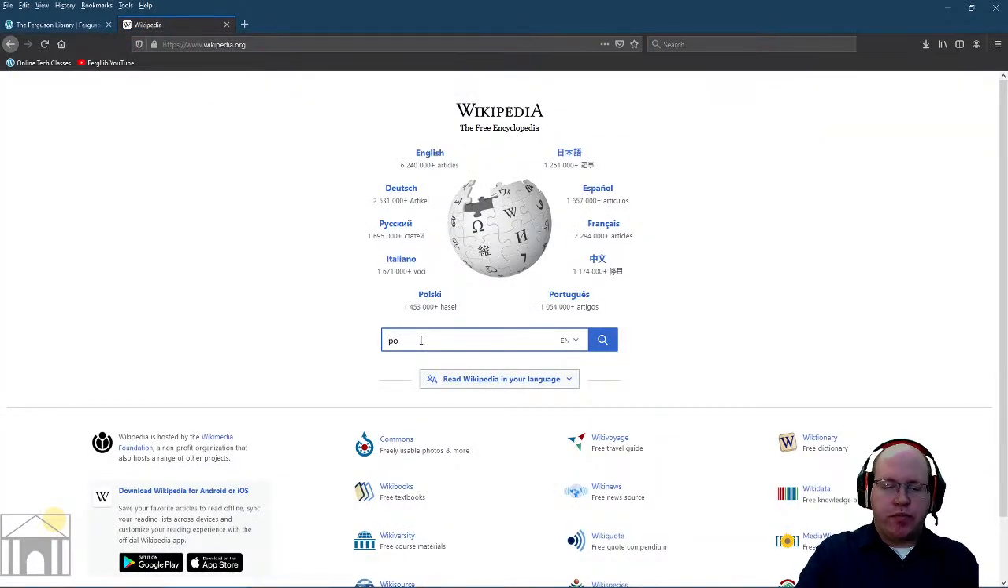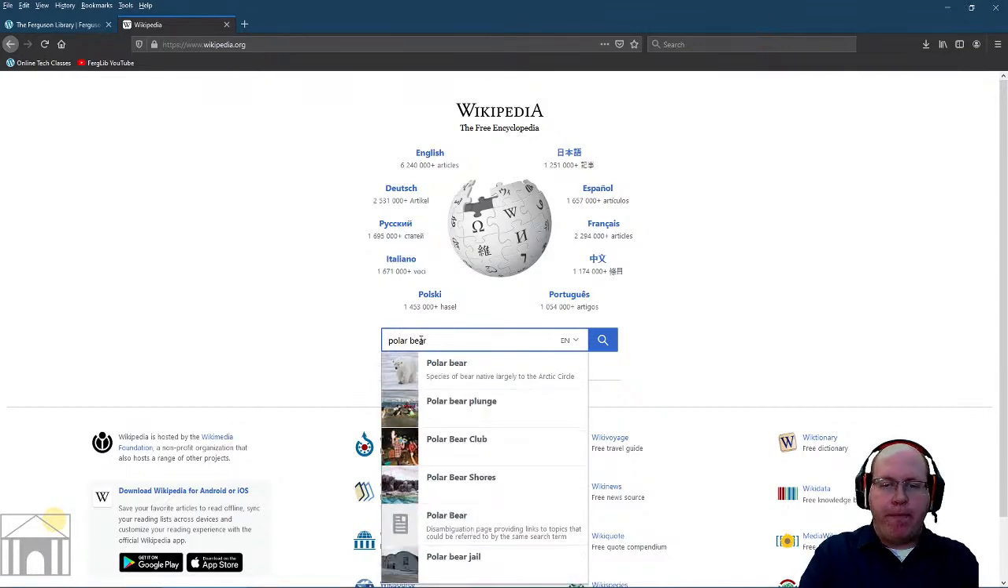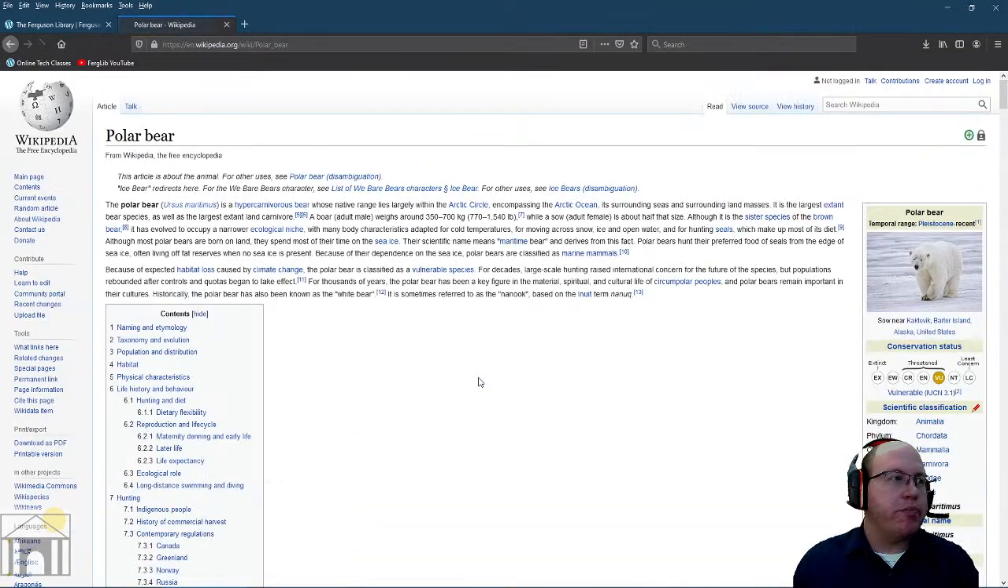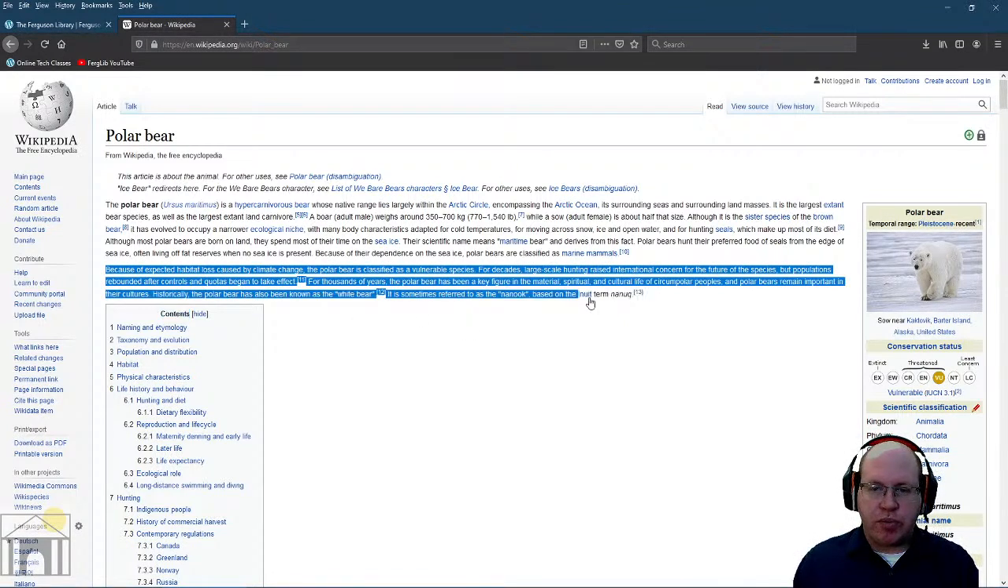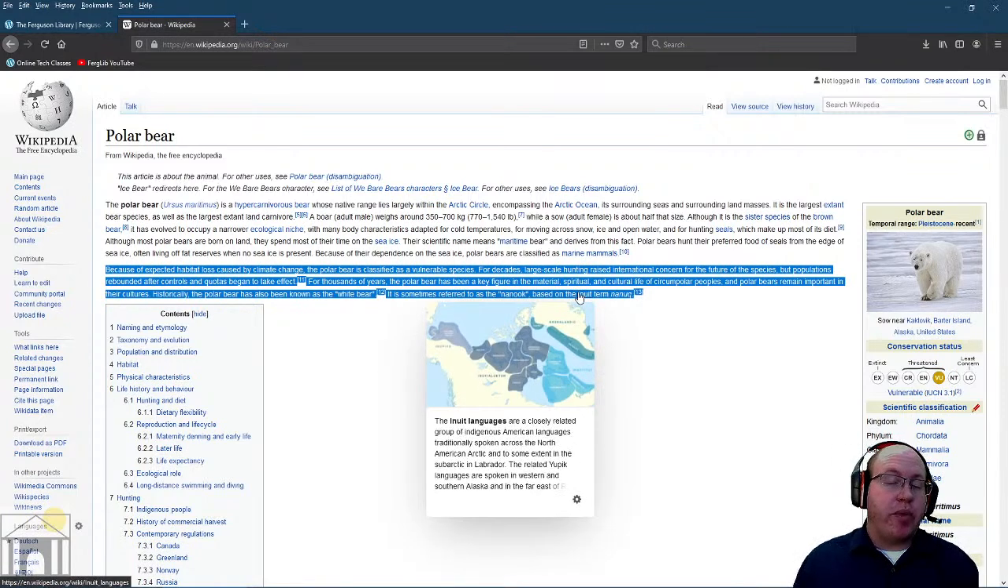And I am going to search for polar bear, because I like polar bears. What I'm going to do is choose a paragraph of text here. We're going to just choose this paragraph of text. I'm just going to select. So just like I selected and highlighted things in Microsoft Word, I can select and highlight things in Firefox, in my web browser.